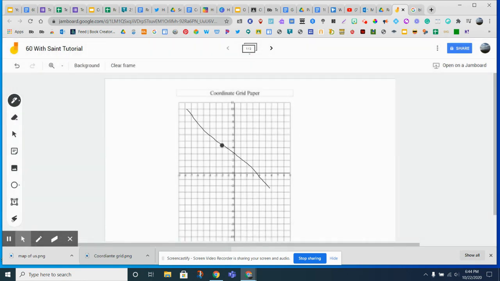They can draw their line. They can come back to the select tool, and you can see it's not moving. All right, so that's how you lock the image on the background.